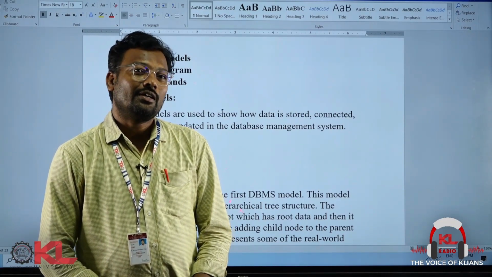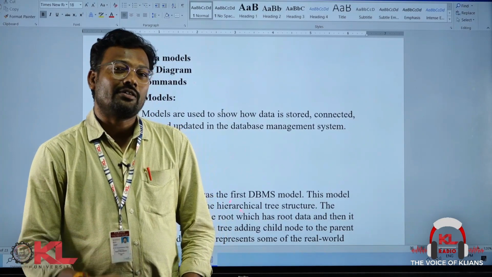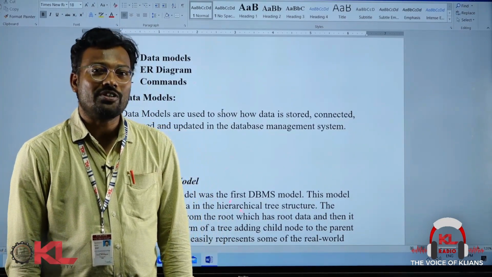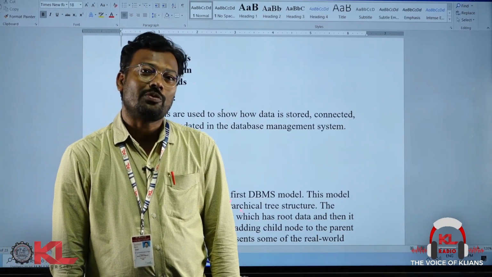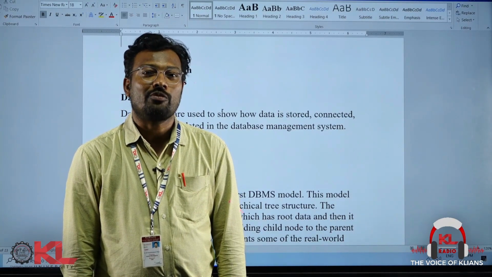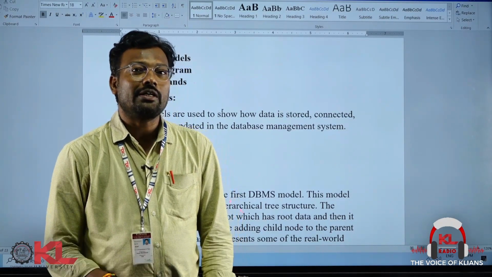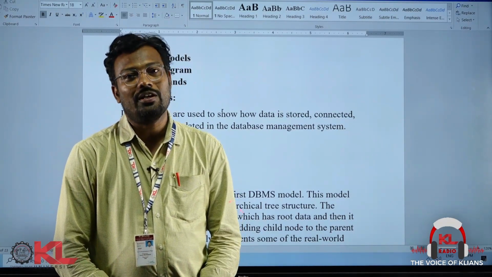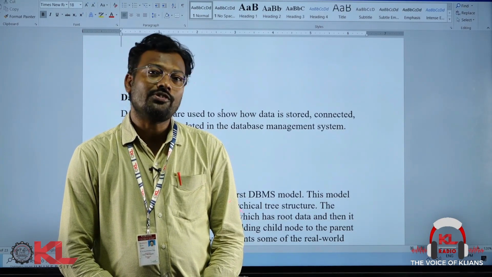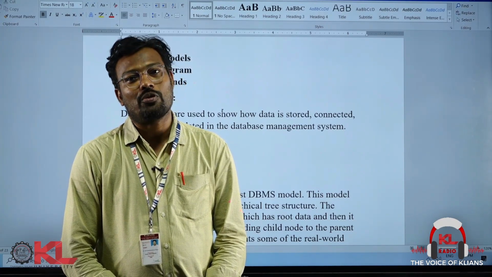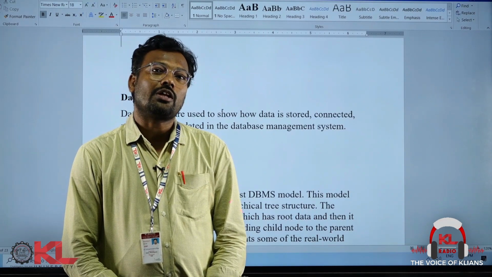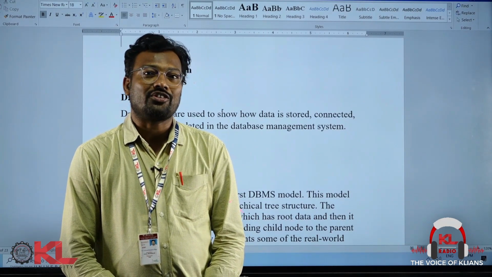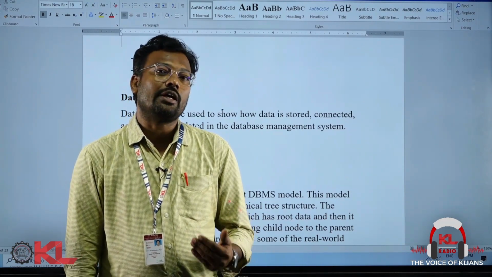So, here when you take many subjects, one of the subjects we are going to see today is database management systems. In that, I am focusing on three concepts. The first concept is data models, the second is the ER model, meaning the ER diagram, and the third is the commands in SQL. So, first coming to the data models.